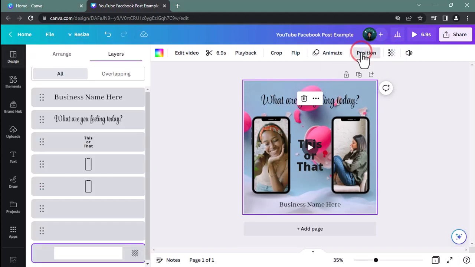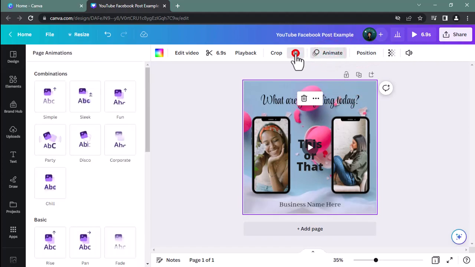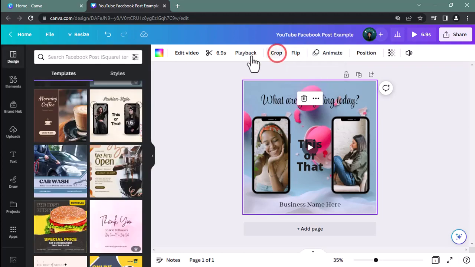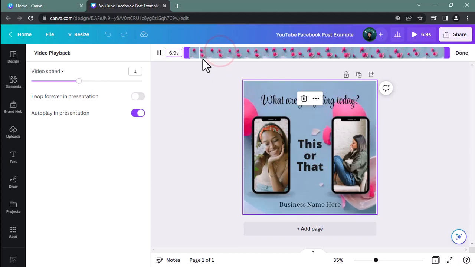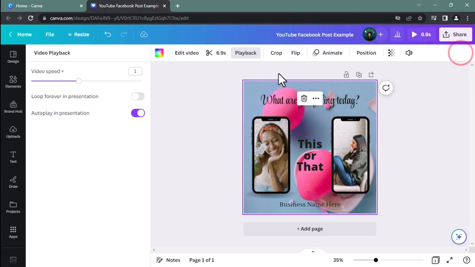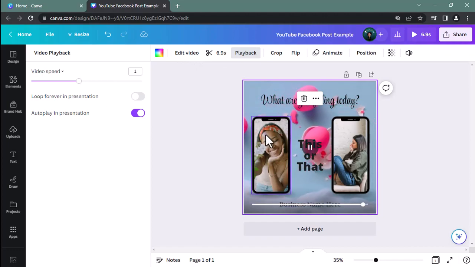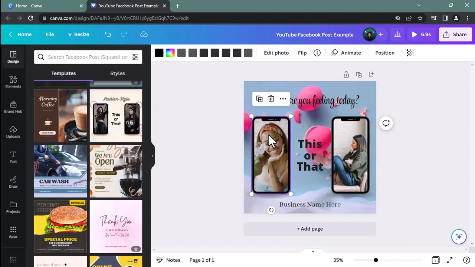Transparency is an option. You can reposition the different elements on the screen. You can animate them. You can even flip them. You can crop. If it's a video, you got playback. You can control the video speed here. You can even make it loop, autoplay. You can even trim it. So if you want the video to be shorter, you can trim that here. You can edit the video, and anything that you want to make changes to, just click on it. When you click on it, now you'll see what your options are here.